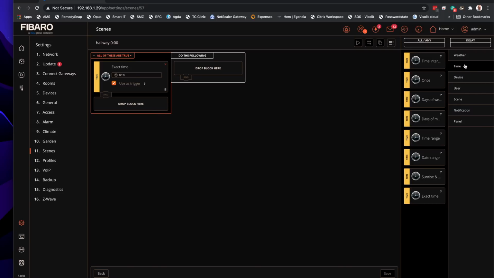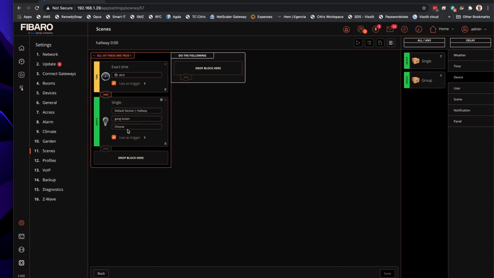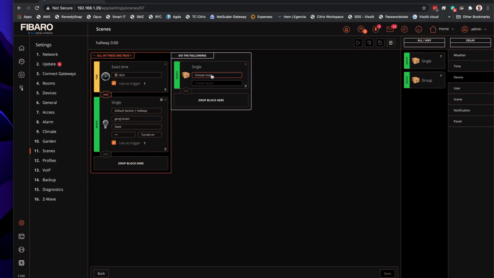What should it do at midnight? At midnight, we should go to the device, we drag it to the left, we choose the room, hallway, choose the device, gang boven, choose the state is on, because 2% is always on, of course. Then what should it do? Then go to hallway, choose the device, and then choose turn off. Press save.